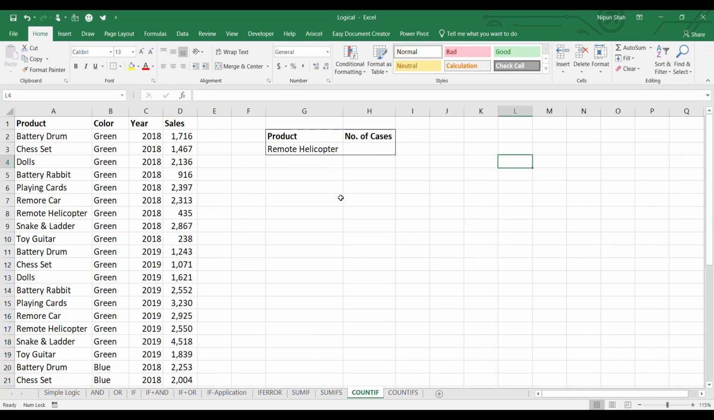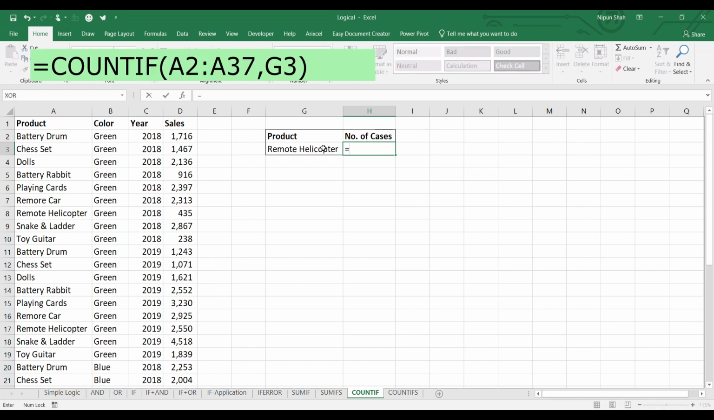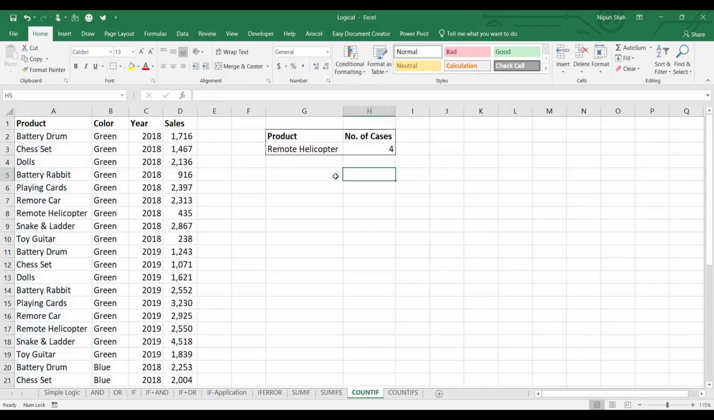Now guys, I will tell you about the COUNTIF function. The COUNTIF function is the same as the SUMIF function, but instead of the sum, it will return you the count of the number of cases. For example, if I want to see how many times remote helicopter appears in this list, I can use a COUNTIF function, equal to COUNTIF, count in this range and count this, enter. So Excel is telling me that remote helicopter is appearing 4 times in this array.